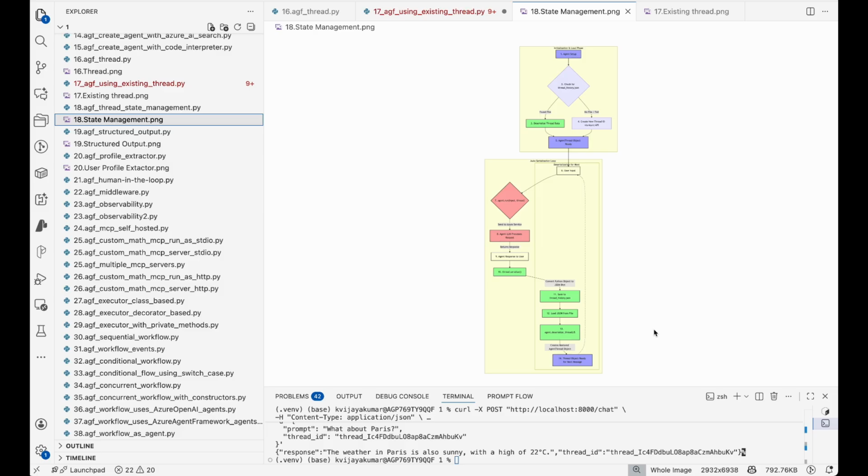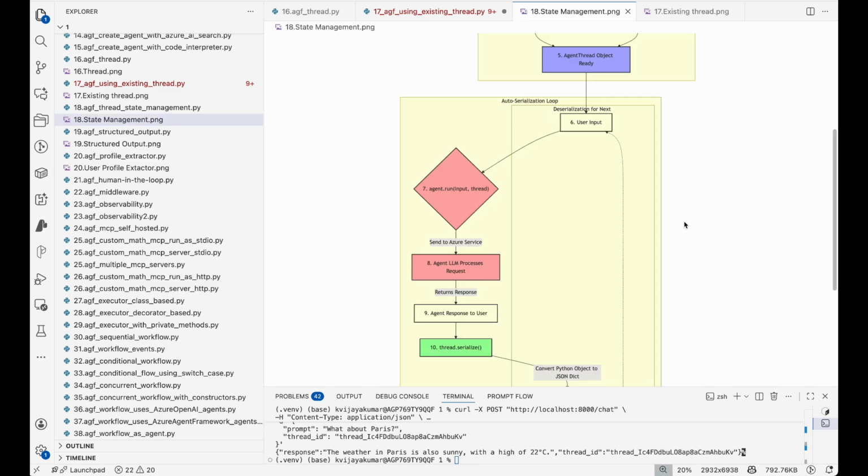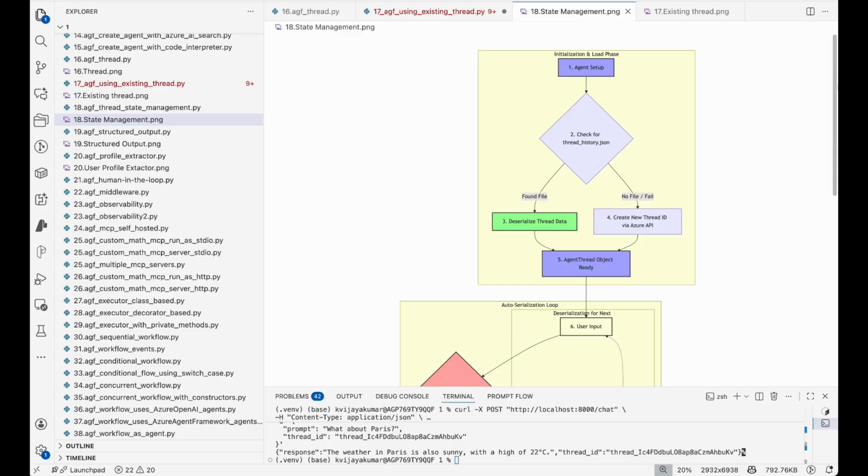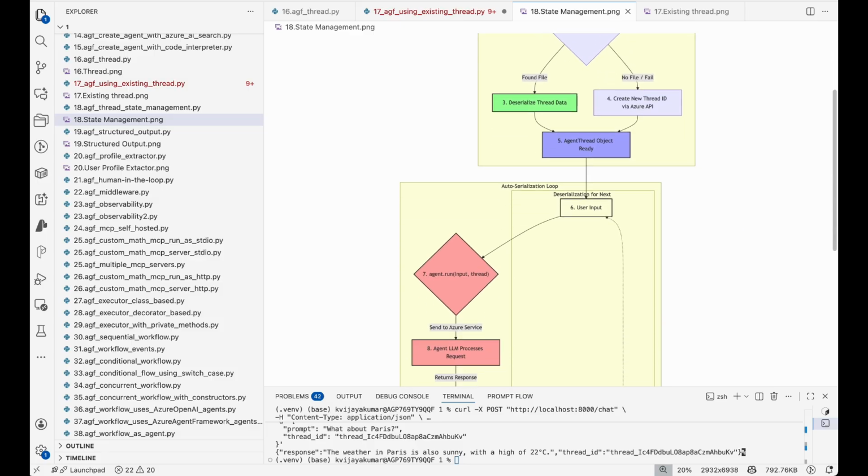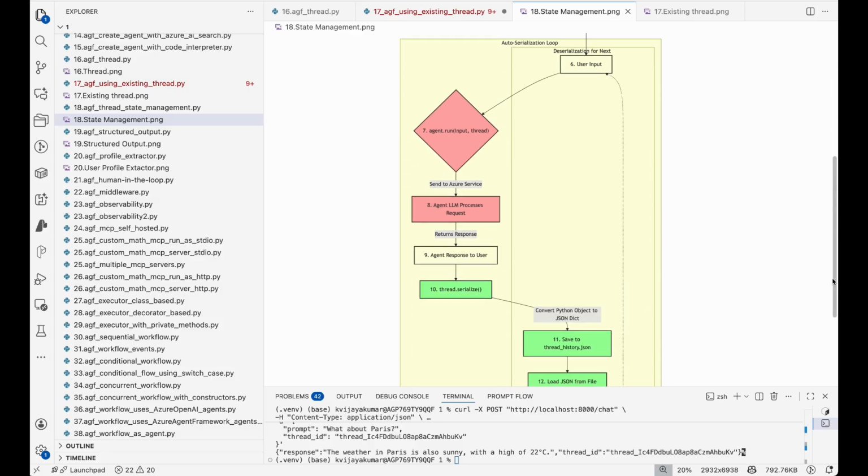So in order to do that, you can very well use state management. Basically when you have your thread information, you can serialize and deserialize this thread information. That's what we are going to discuss in this particular topic, right? So first we will have a thread_history.json, in which we will be capturing all the thread relevant information. If the file exists, we will deserialize. If it doesn't exist, we will create one, right? And in this particular file, we will be storing all the thread information, right?